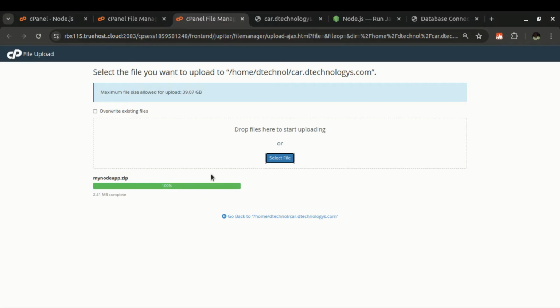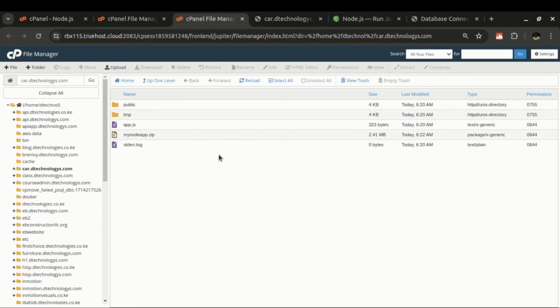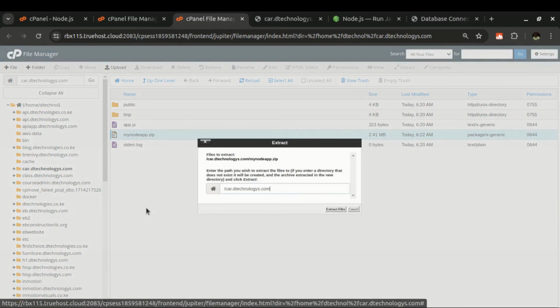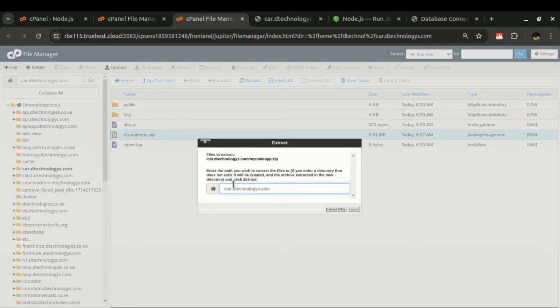So just wait for it until it turns color. Once that happens, just click on go back. And here we are. We have our website file uploaded. So just click on that. Then we have this option of extract. Confirm that I should extract in this location.